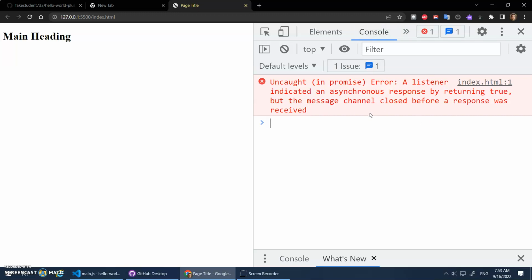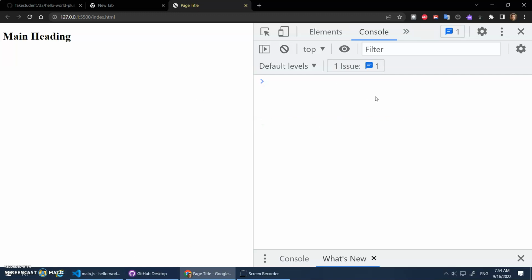That's hilarious. This error message, I don't know why this is here. It's something to do with the browser. I think it might have to do with Live Server, actually. But anyway, we can ignore that one. It doesn't stop our program.